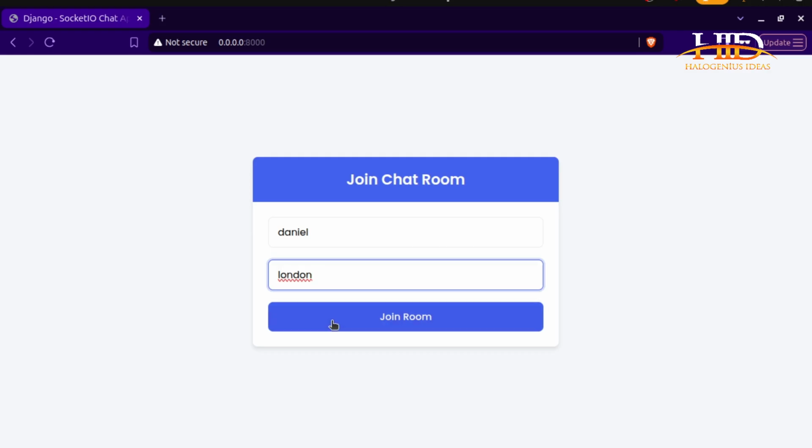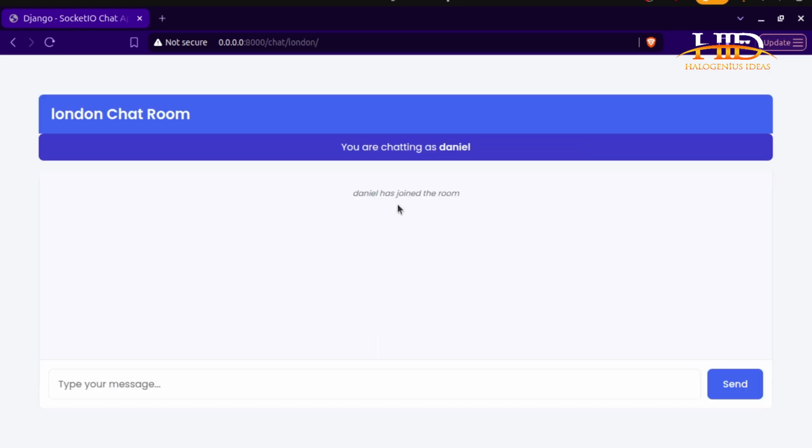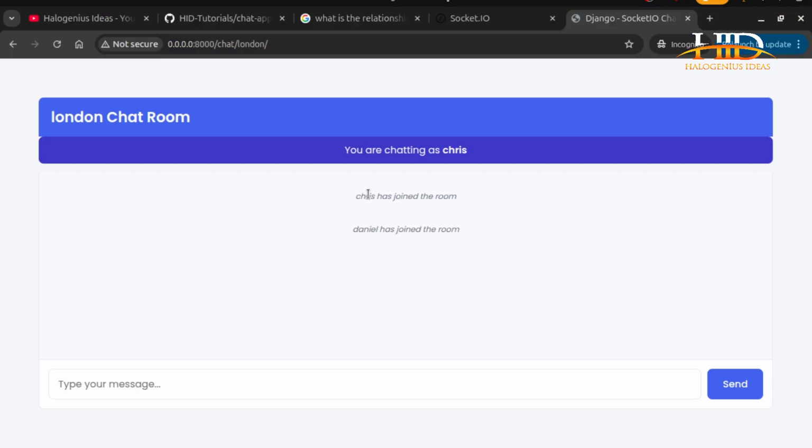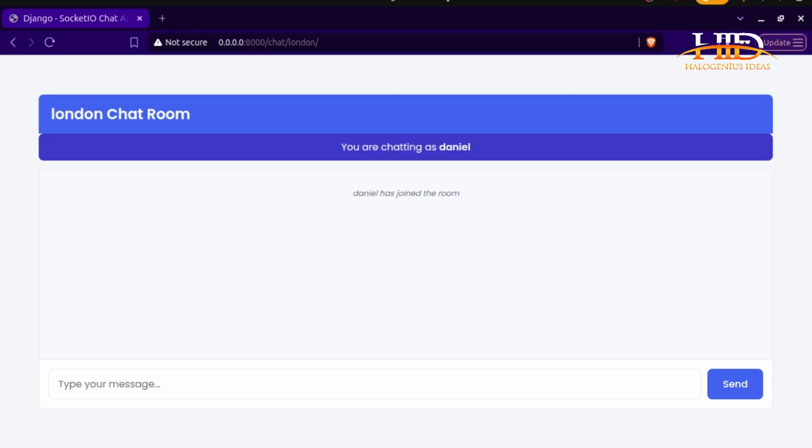The London room as well. So join the room. You see, if you come here, it is sending a message that Chris has joined. It's also sending a message that Daniel has joined. But if you come here, Daniel won't get the message that Chris has joined before, because Chris joined before Daniel.